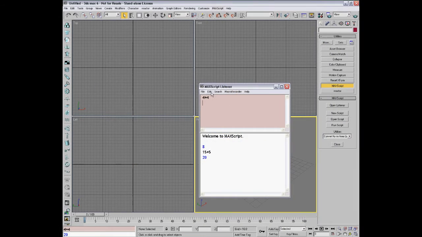So let's clear the Listener window from the previous commands and the results by going to each respective field and hitting Edit, Clear All.